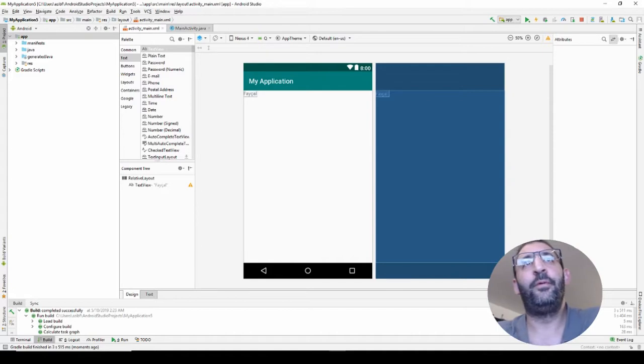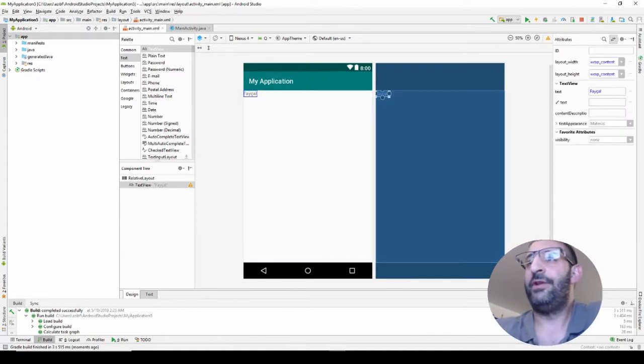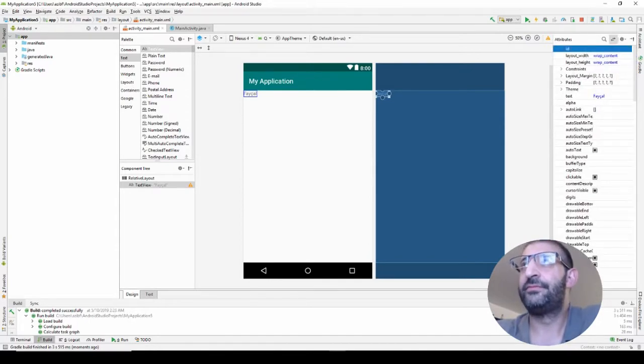Let's play now with this text. So the first thing, I will open this panel, View all attributes. Okay, and here I have a lot of properties for this TextView. I will try to play with some of them to show you the principal properties.